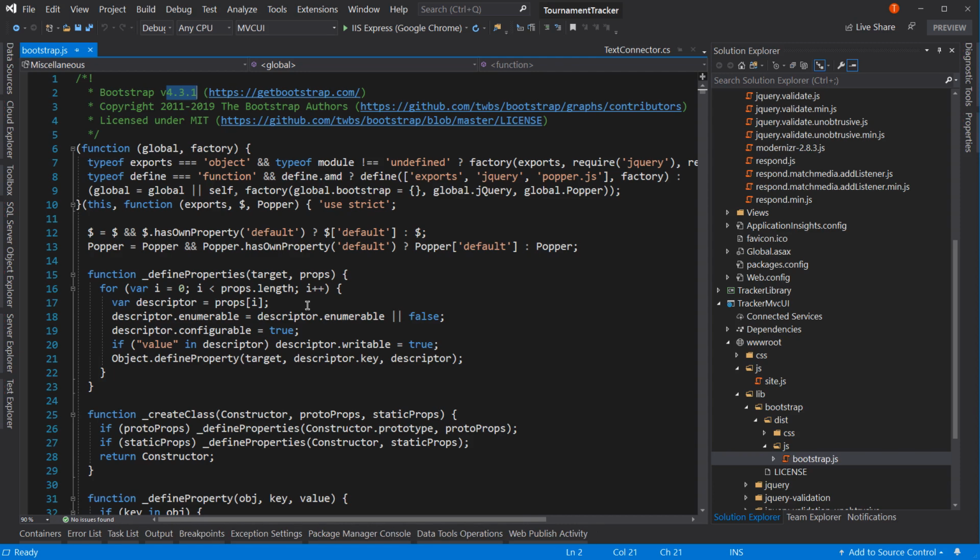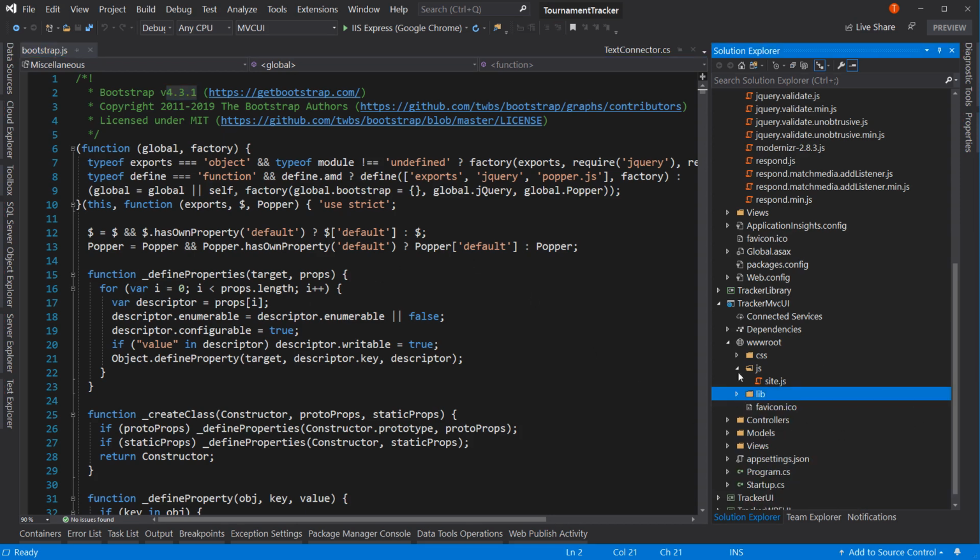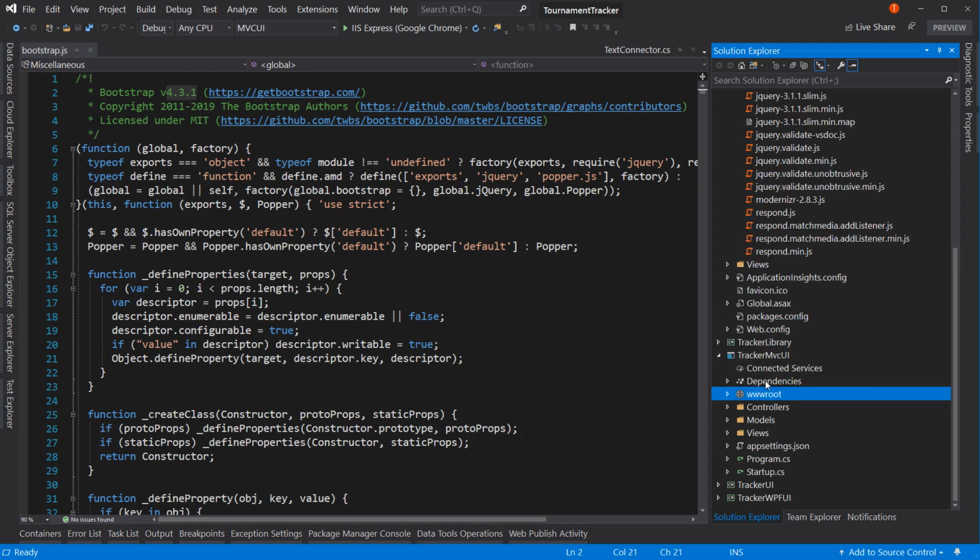So that would be a significant change for us to try and upgrade to version 4 of Bootstrap. We're not going to do that. We're actually going to roll this back to version 3.3.7. Again, we're not trying to refactor everything now. We're trying to get it to work. So we'll come back to that in a minute.